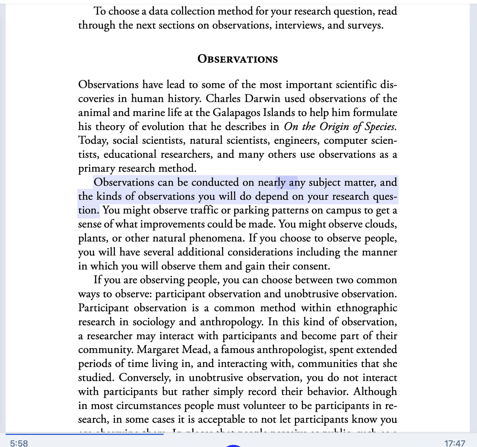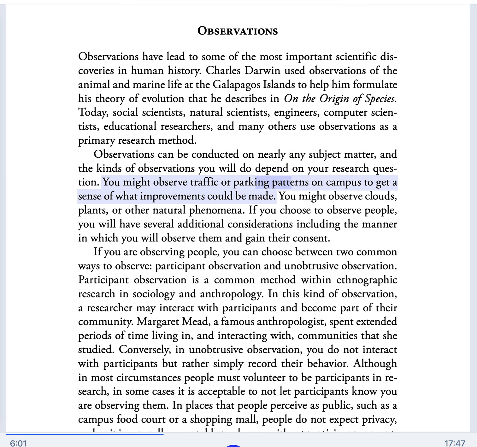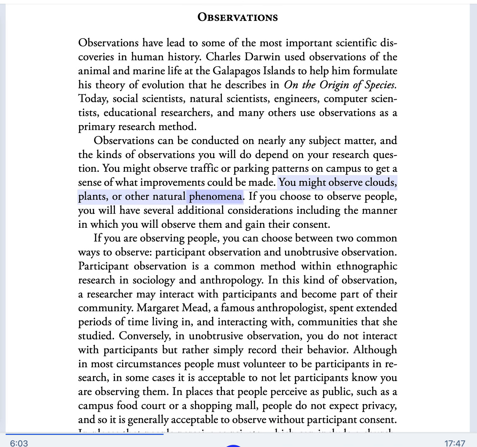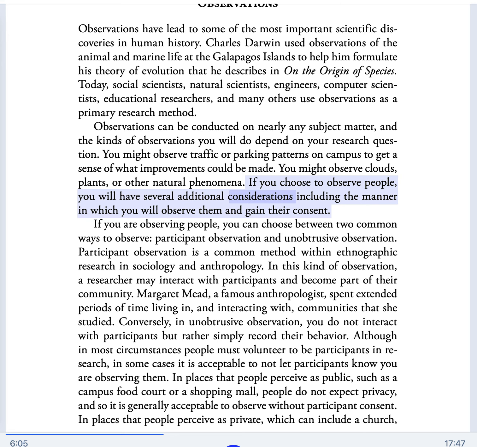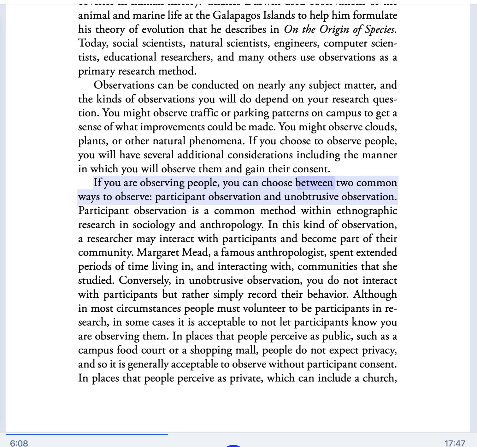Observations can be conducted on nearly any subject matter, and the kinds of observations you will do depend on your research case tie-in. You might observe traffic or parking patterns on campus to get a sense of what improvements could be made. You might observe clouds, plants, or other natural phenomena. If you choose to observe people, you will have several additional considerations, including the manner in which you will observe them and gain their consent. If you are observing people, you can choose between 2 common ways to observe: participant observation and unobtrusive observation.